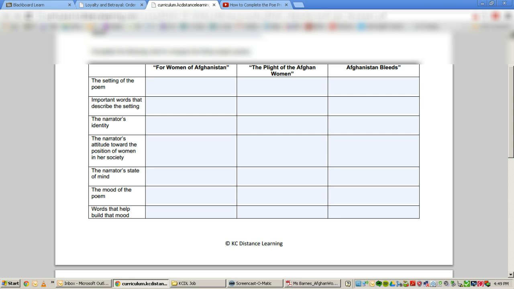Next, what is the mood? Mood is like the overall emotion of the poem. So what's the overall emotion? Is it sad? Is it torn? Is it disgusting? Is it shocking? What is the mood? And once you have the mood, find words in the poem that led you to that conclusion. Is there 2 or 3 specific phrases that the author used that helps show that mood?